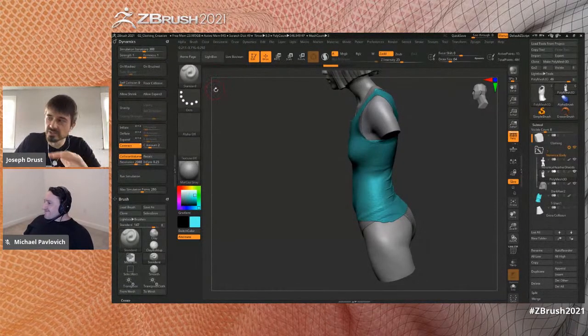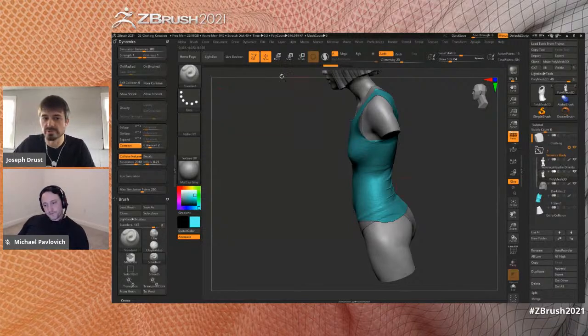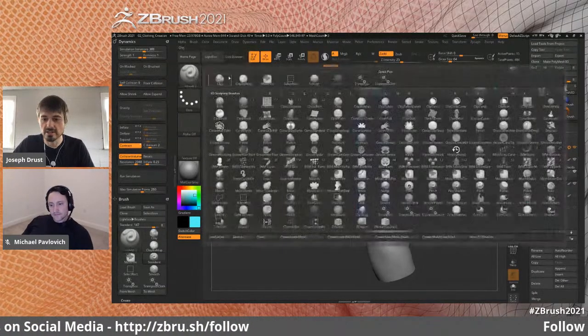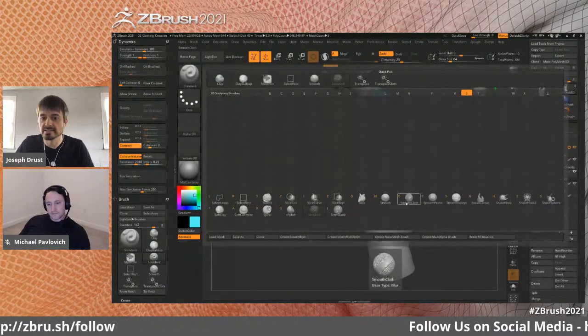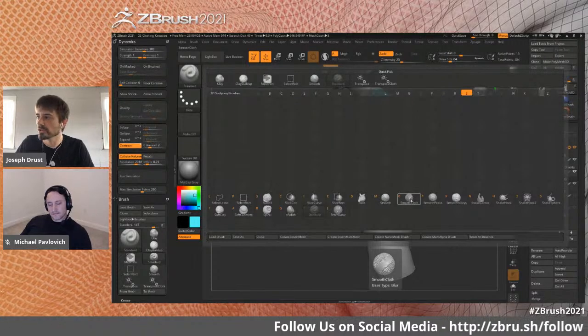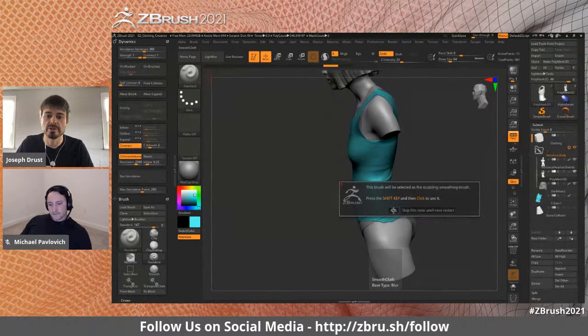So what we've done is we've added a new smooth brush, which removes this restriction. And now you can smooth open edges. This is going to help a lot in cleaning up these single-sided pieces of geometry. So I'm going to go to the brush palette over here and isolate by the letter S. And in here we now have a smooth cloth brush, and I can select that brush.